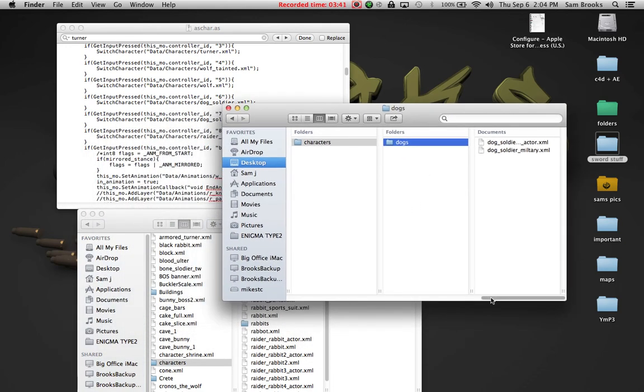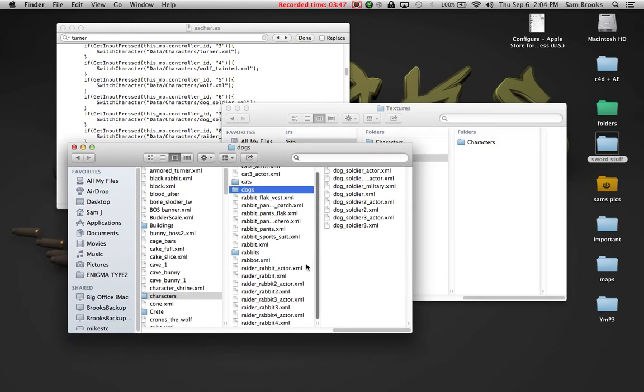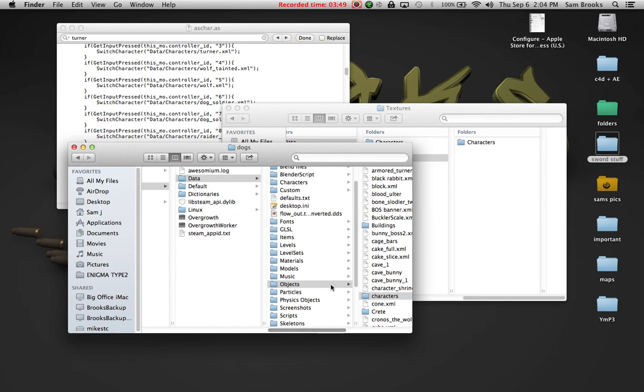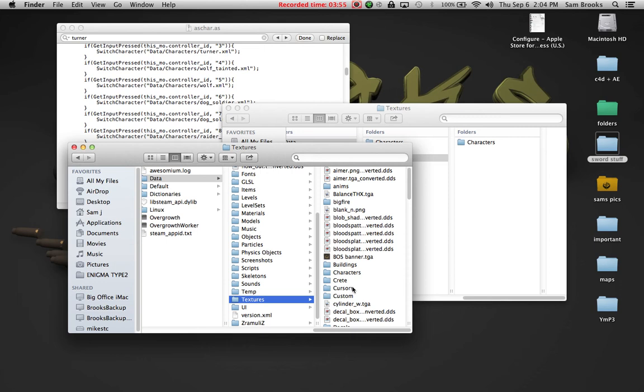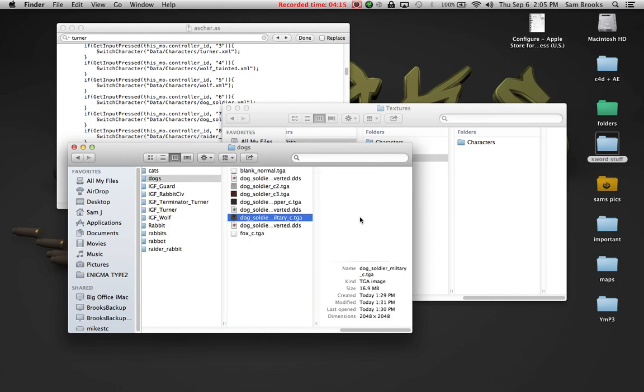And then obviously it's the same thing with the texture. You would go textures. The only reason you don't need any of the other textures that are in the XML files is that they're just the default ones. So you should already have them if you have the latest alpha, or at least the dog character in your game. You should have all the textures except for mine. So you go to textures, characters, dogs, and put that texture in there. See, there it is, dog soldier military TGA. That's all you've got to do.